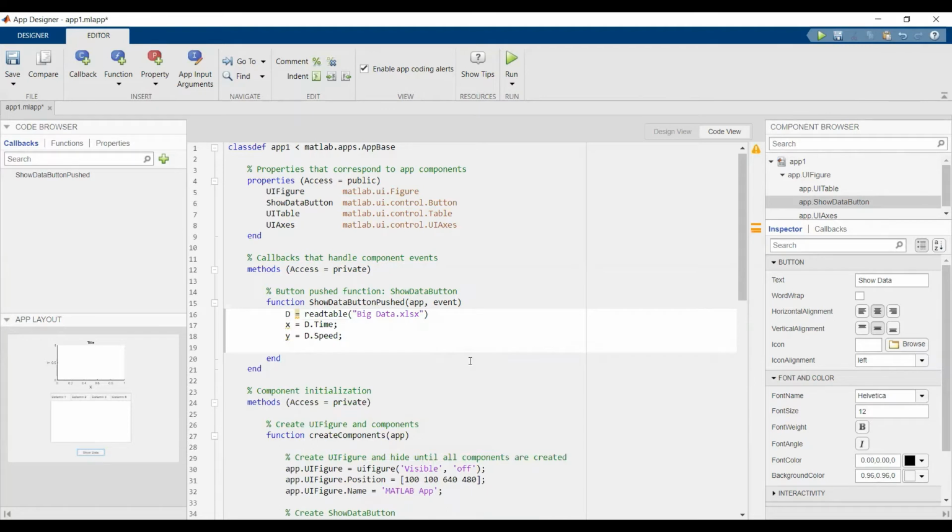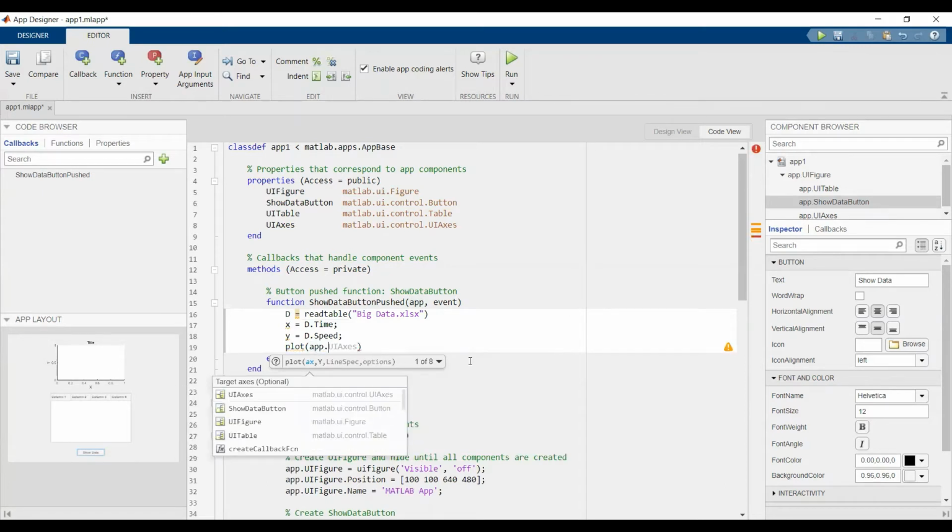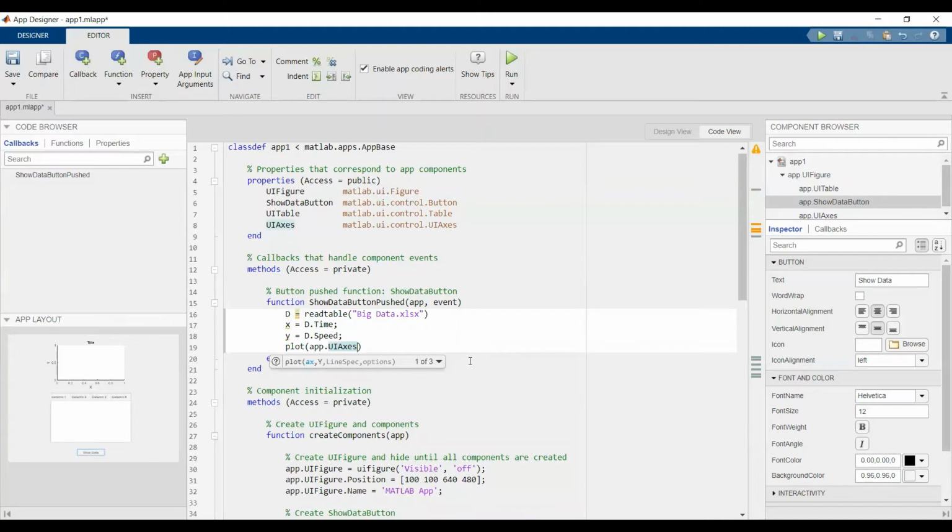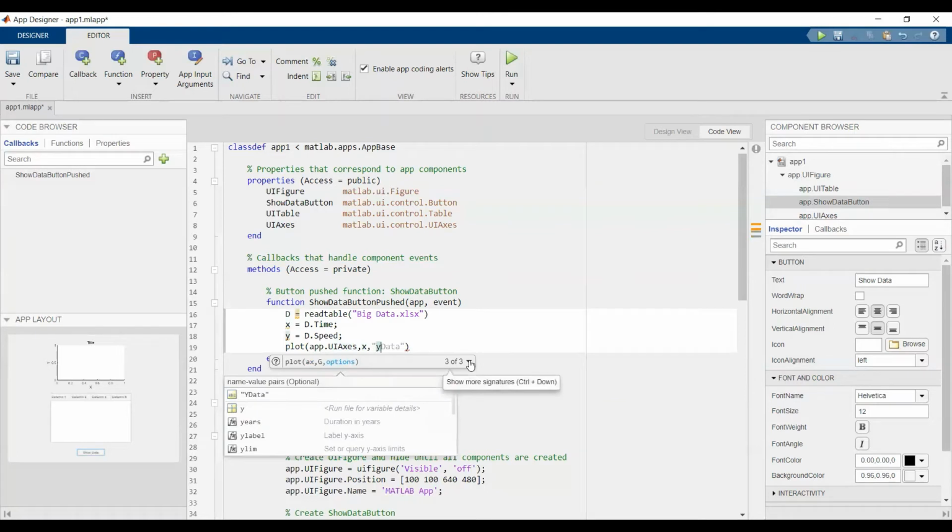We can say plot, and app dot UI Excel, which is what we needed to graph the data in the axis, the graph of the App Designer. And we added X and Y variables. And we can edit the color of that. We can say R, which is red.